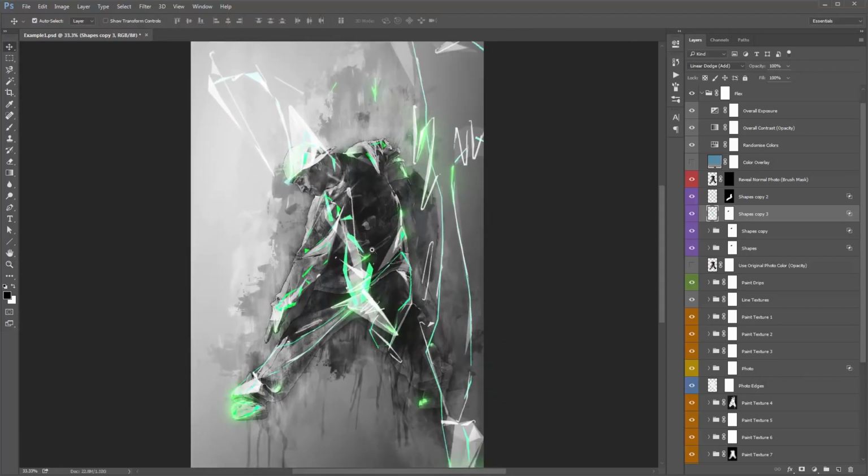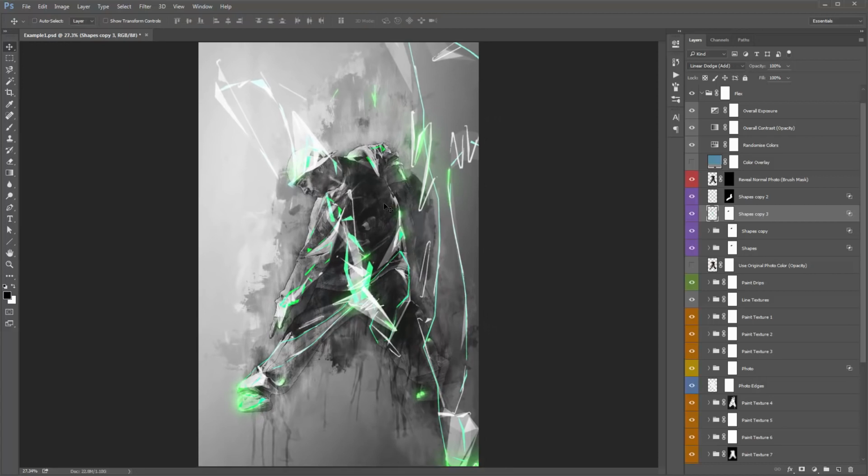And again, I'm going to use the mask to brush away details that I don't want. So I'm going to select the mask, hit X to flip between foreground and background color, hit B, grab my brush. I'm going to start brushing black. Don't mind this little bit here. I'm going to get rid of all this.